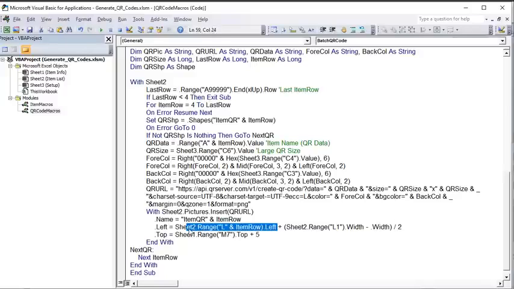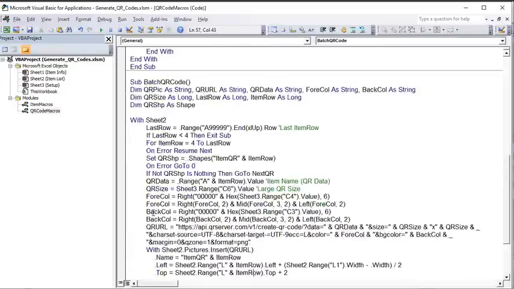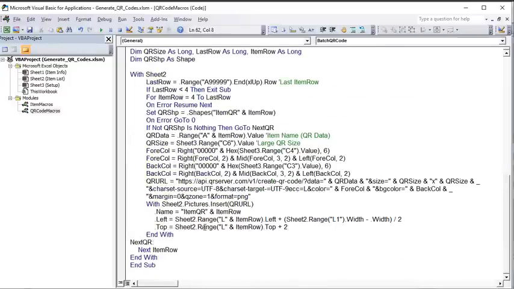And I want to do the same thing. All I want to do is put the top plus, I guess not quite 5, maybe 2, a little bit down for that. So in this case, the top position is going to be L, and the item row top plus, let's say 2. Okay, good. I think that's almost it. Pretty simple. And just in case, I want to set the QR shape equal to nothing, just to make sure it's cleared out each time. Okay, let's run this code.